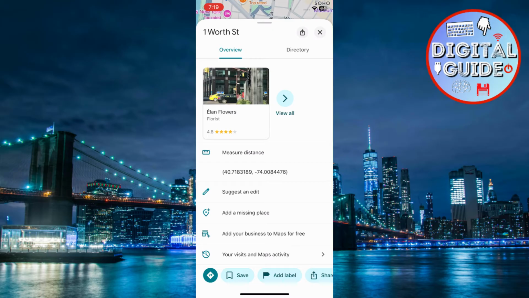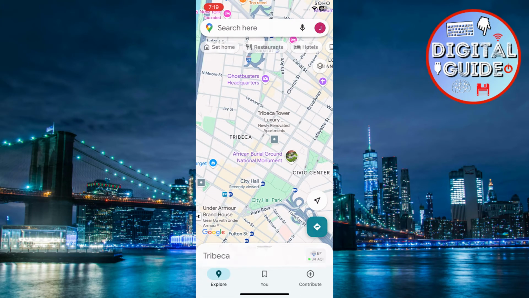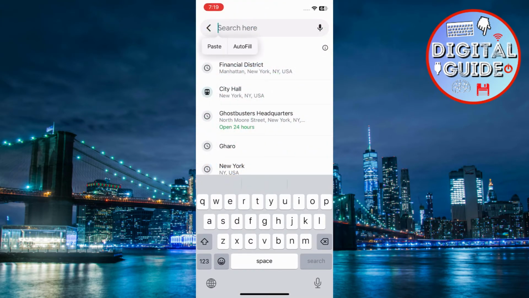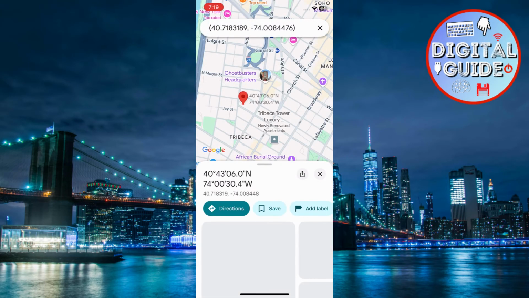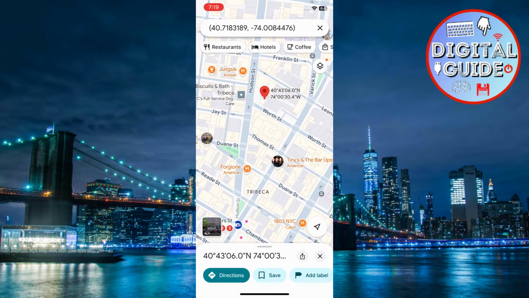If you need to save or share them, tap and hold the coordinates. Then hit copy. If you already have coordinates and want to find the place, just paste them into the search bar, and Google Maps will take you straight there.